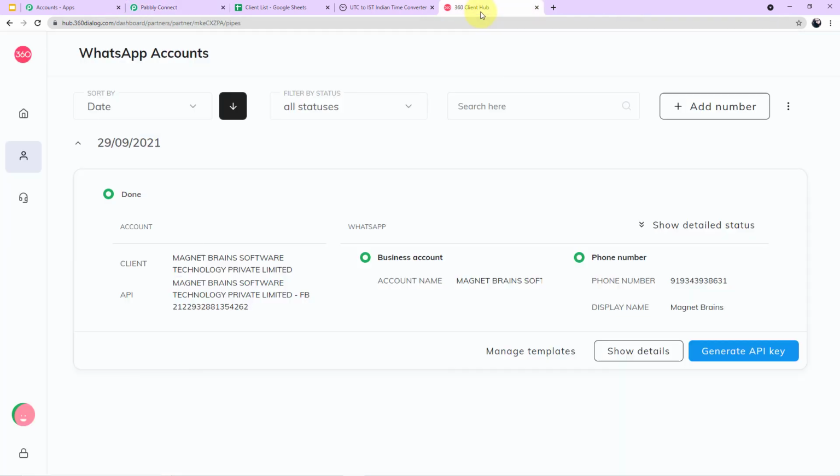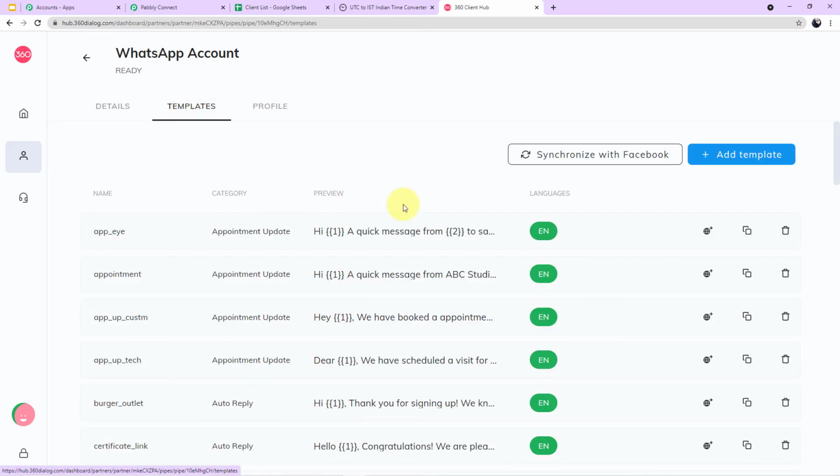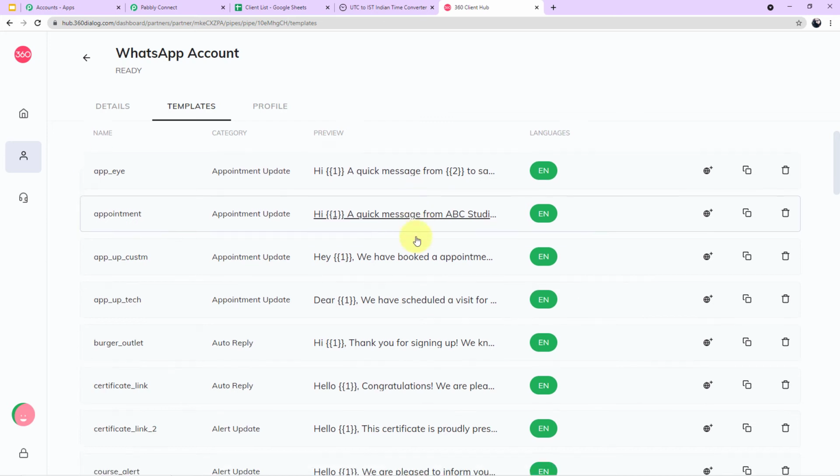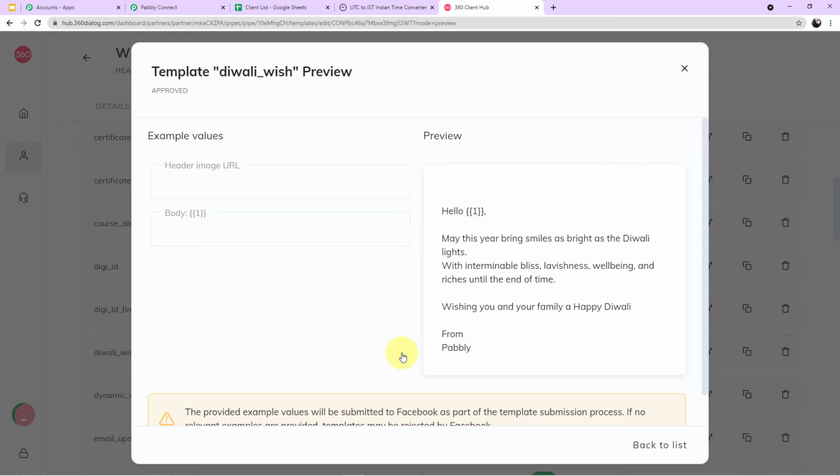Let's go to our account on 360 dialog. Now besides generate API key, it is written show details. Click here and you can see three options given above: details, templates and profile. I'll click on templates, and here you can see the various templates I've created for different workflows. Now for this particular workflow, I've created this template, Diwali wish. Let me show it to you.